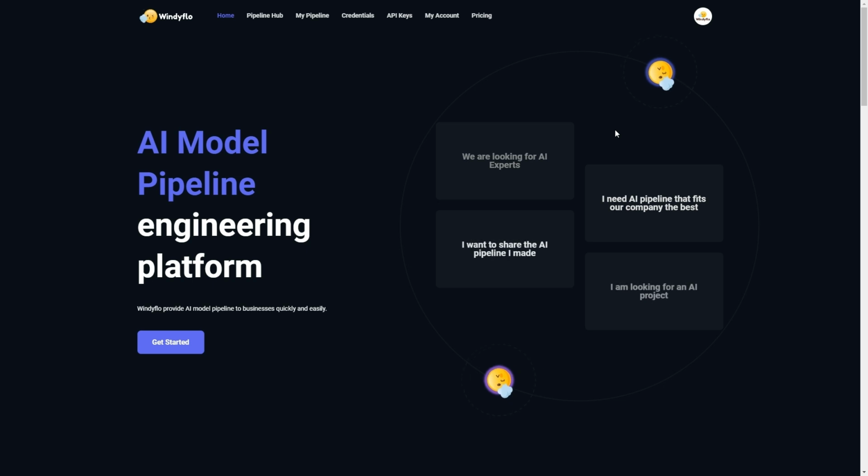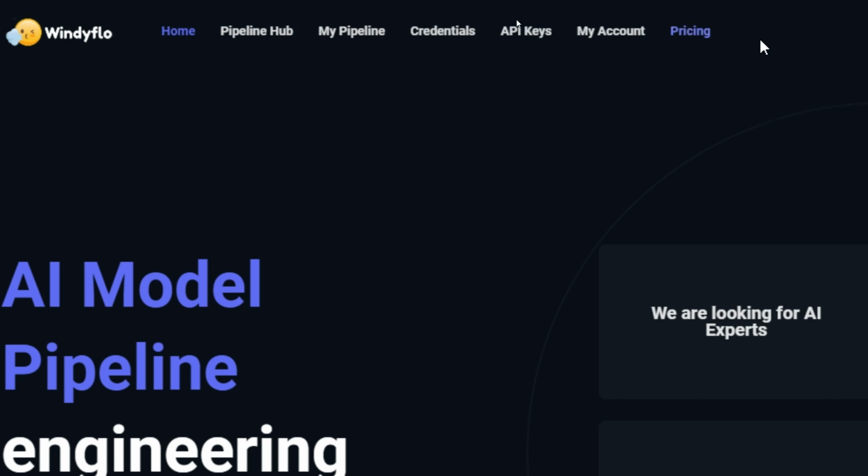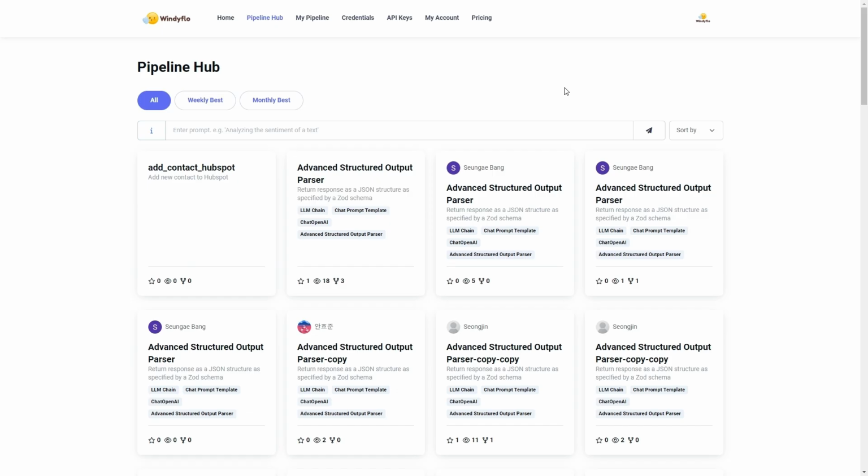Now, let's go over the menus at the top of the WindyFlo website. Up there, you'll see Home, Pipeline Hub, My Pipeline, Credentials, API Keys, My Account, and Pricing. First, let's talk about Pipeline Hub.